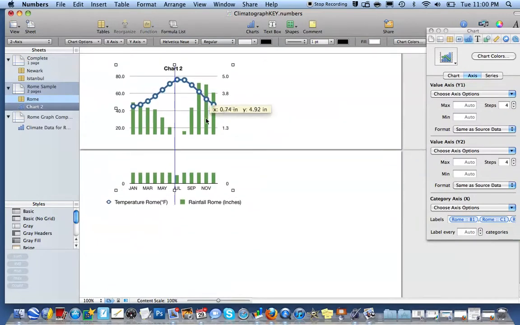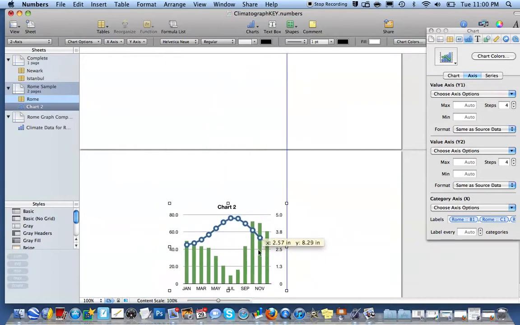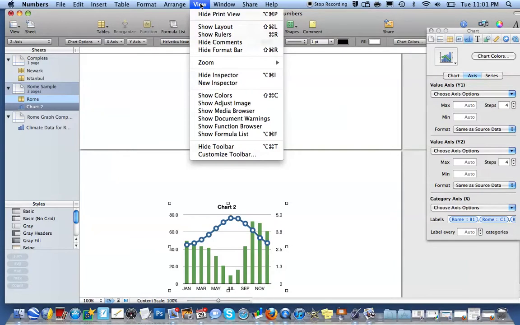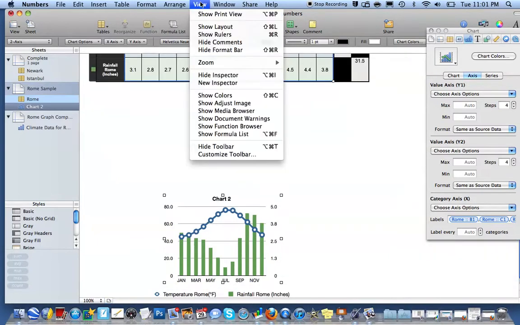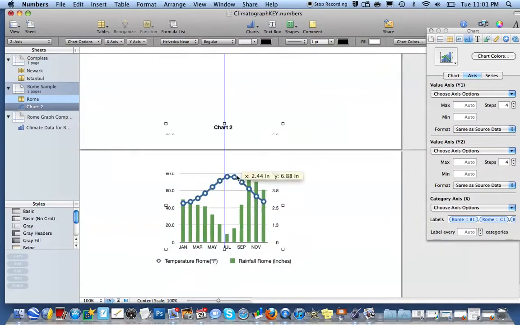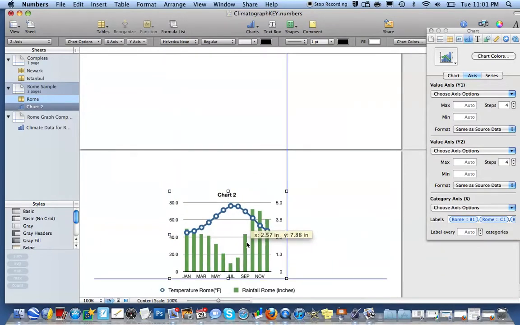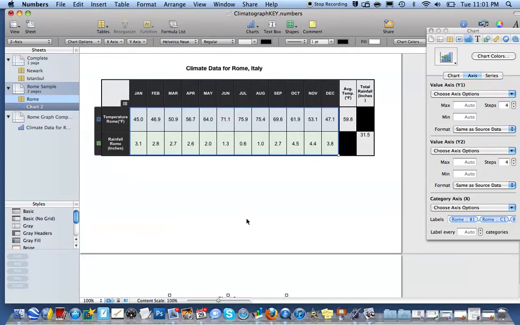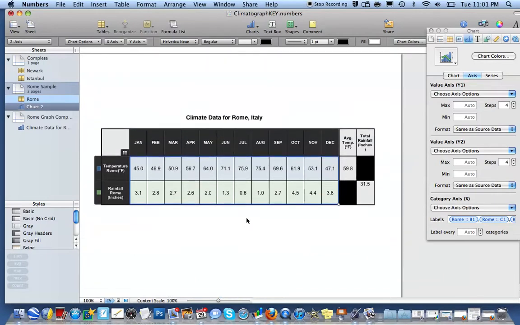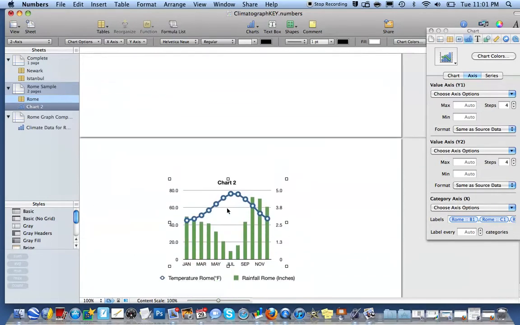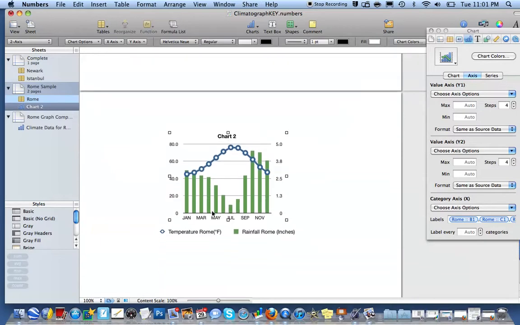We're going to just pull it down to the next page. If you're not in a print view, you can do so by going into View, Show Print View, and that would show you where the page ends and the next page begins. And I like to put the chart on its own separate page, although you could combine them on the same page, but we're going to build it on a separate page.